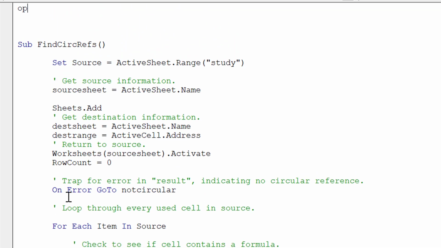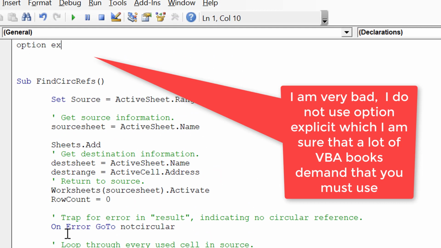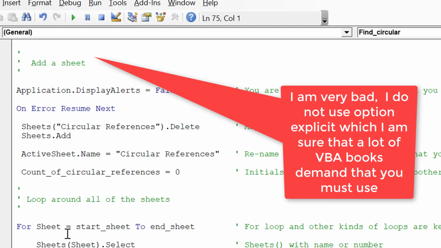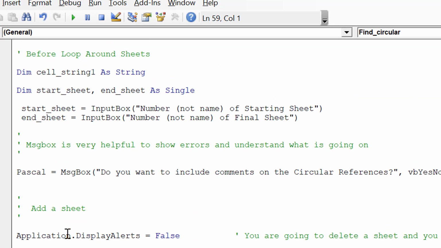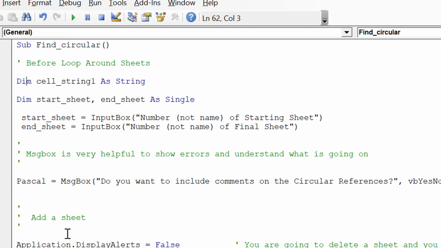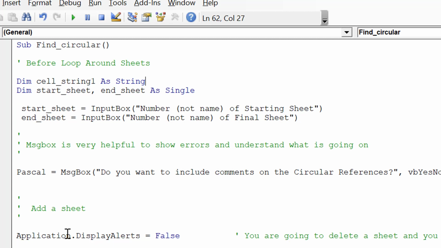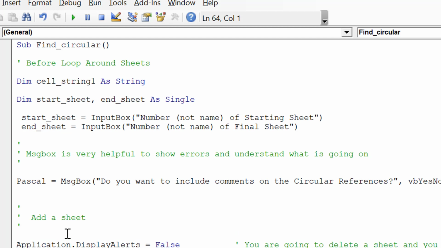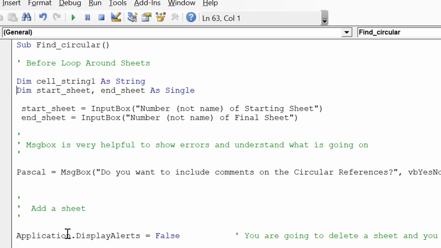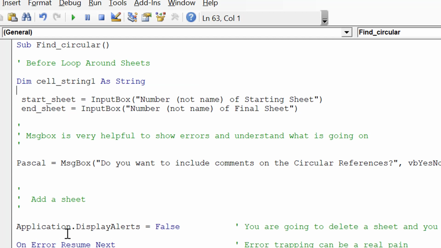And you could put Option Explicit here. Now, if you do that, every single time you name a variable, you're going to have to put a little Dim statement. This is Dim, and you say cell string 1 is called a string. And then you're going to have to put start sheet and end sheet. Every single variable in the whole thing will have to be defined. Let's not do that. That's way too lazy. I mean, that's way too hard. I want to be a lot lazier.